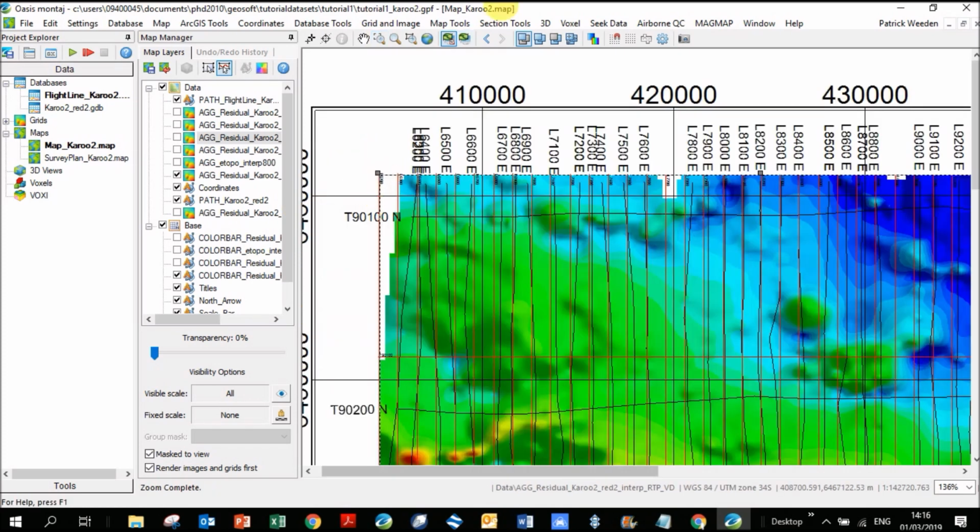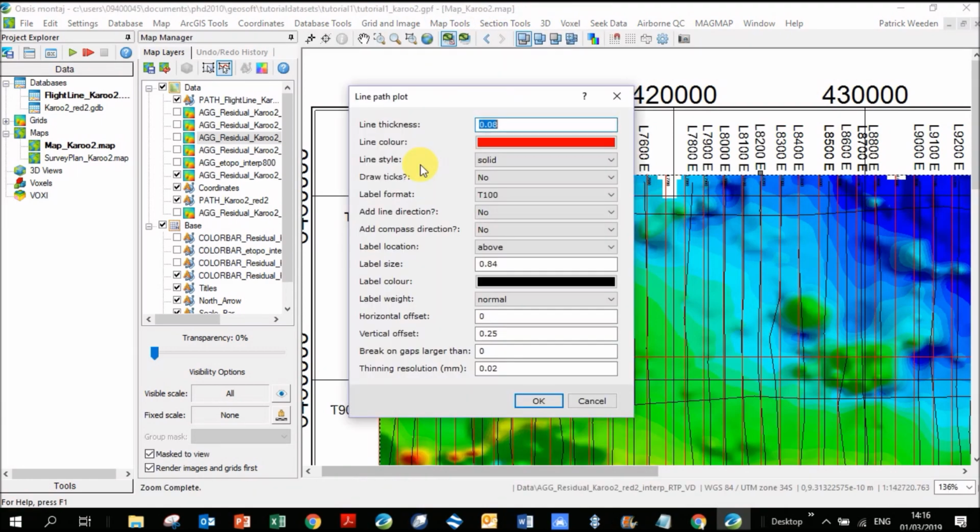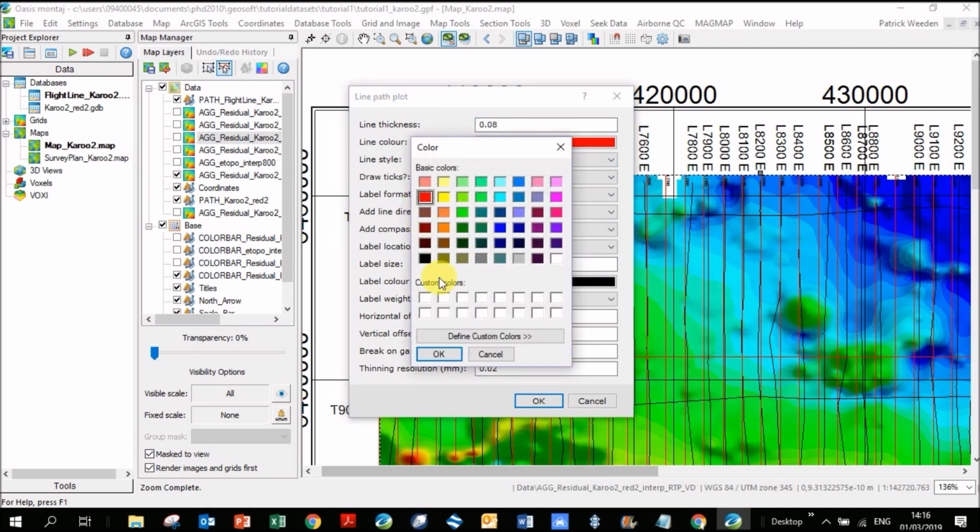Okay, so you can see the numbers are very small. Let's go back to Line Path and let's give bigger labeling. I'm not sure what is ideal. I'm going to put 3, and I'm also going to put the labels in red so we don't get confused.